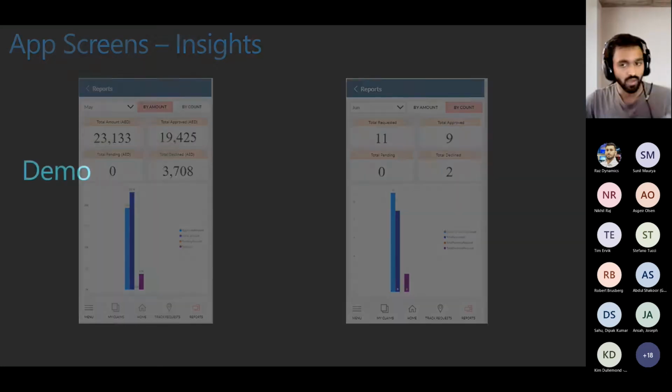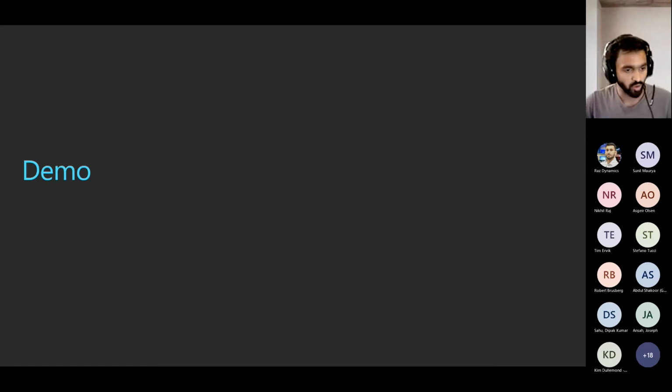Now, let's start with the demo. Let me just show you how the app looks in person so you get a better idea of what it can do. Let me just open this up.